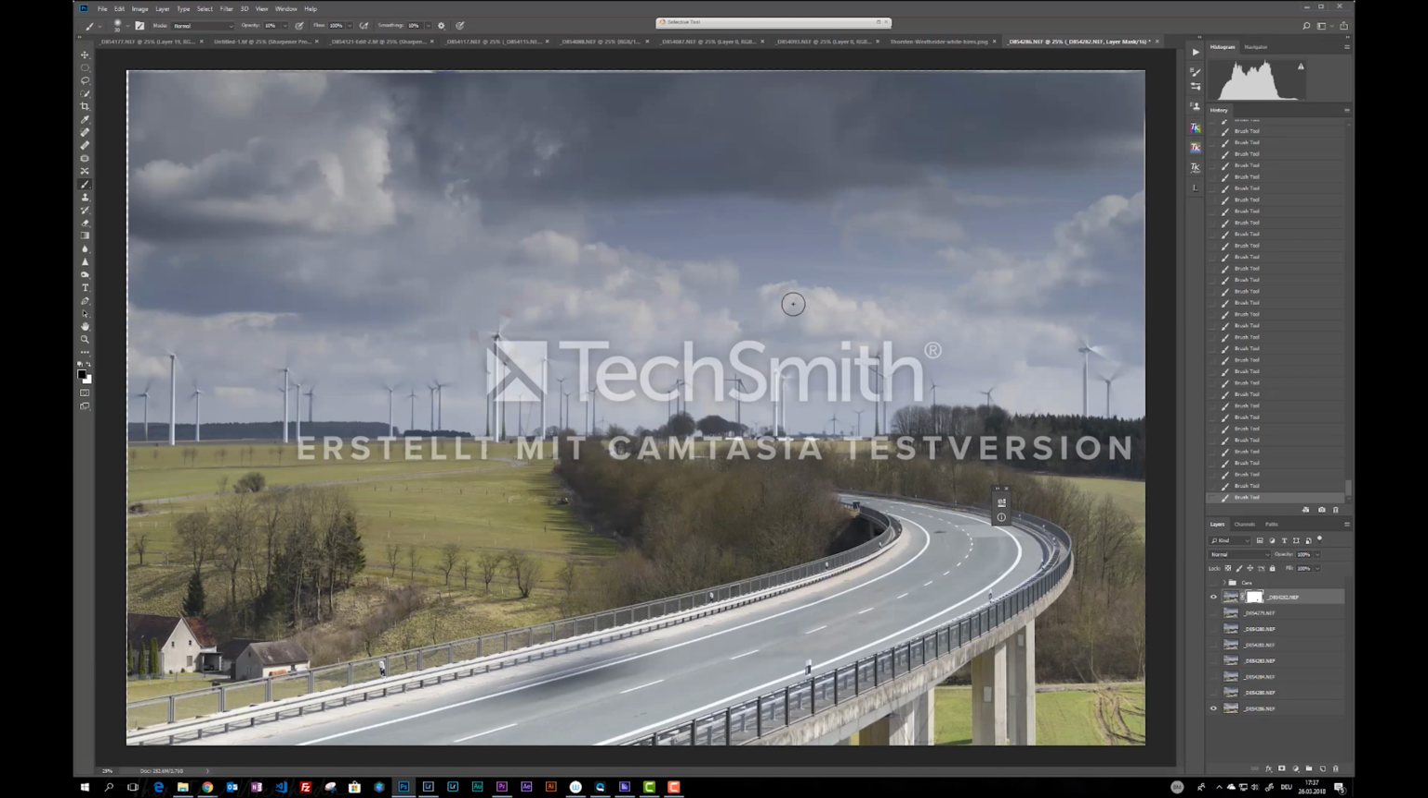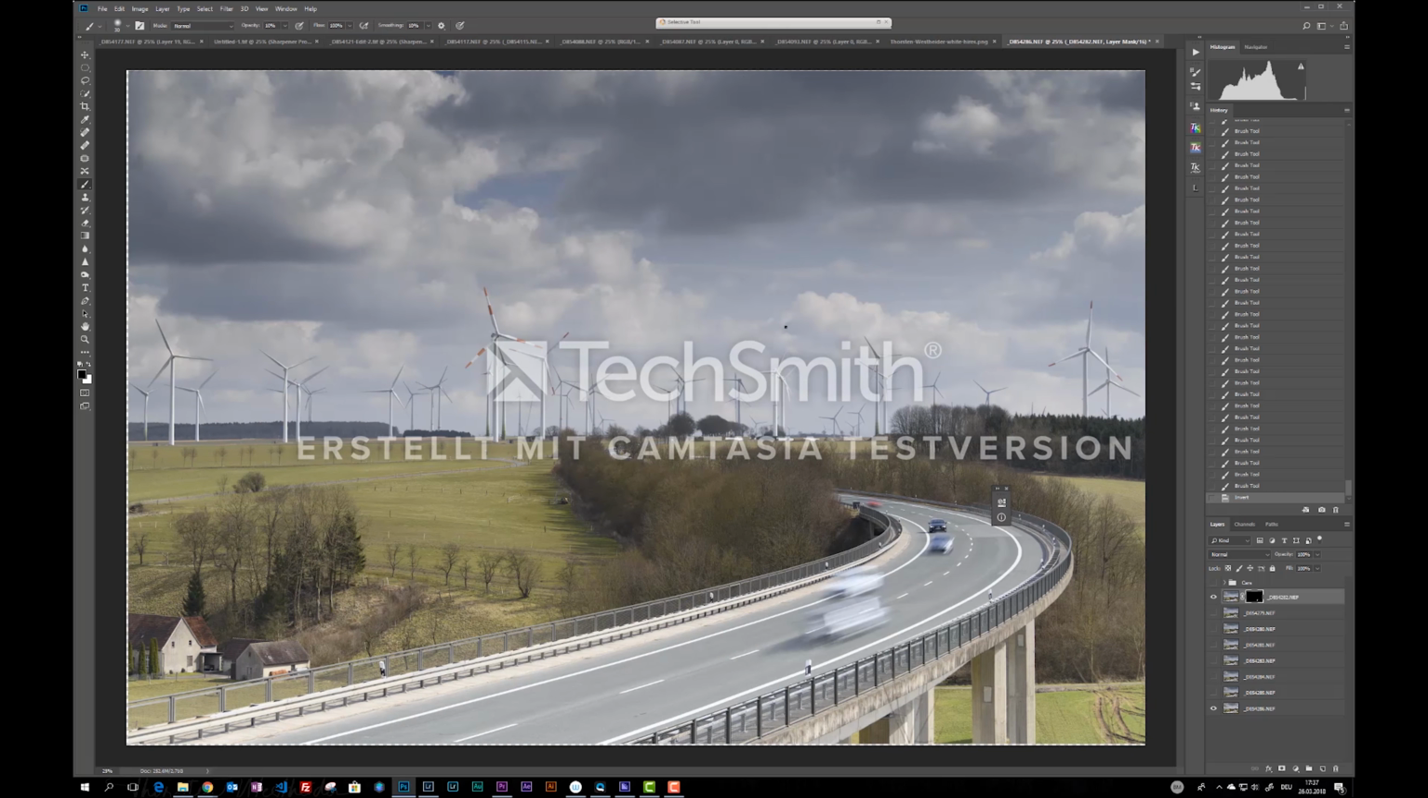There we are, all cars gone. Well, not quite. We now just invert the mask, Ctrl I, and there they are. As you can see, still propellers, moving cars.